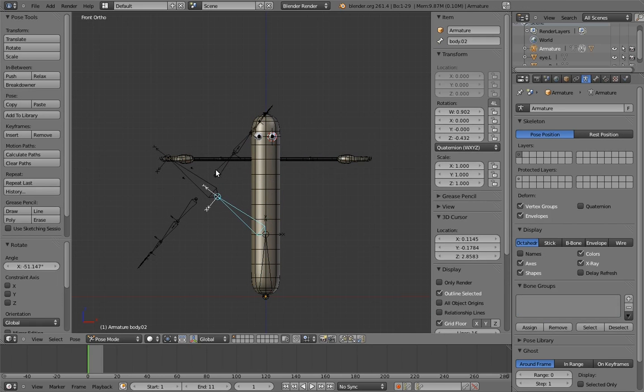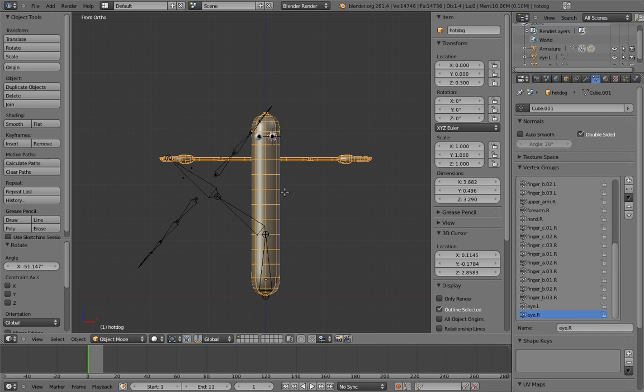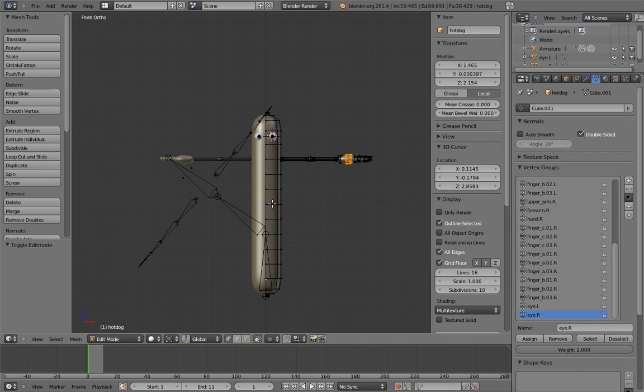Right now, none of the mesh is following the bones of the armature, but we can change that. Go back into edit mode in the mesh, select this edge loop with alt-right click. Now, to make this edge loop follow the middle body bone, we need to assign the vertices to the vertex group with the same name.